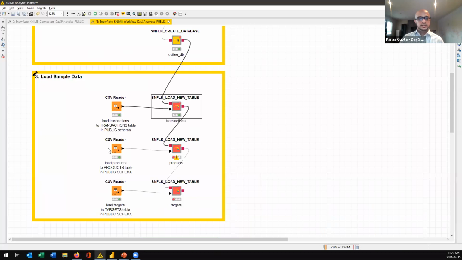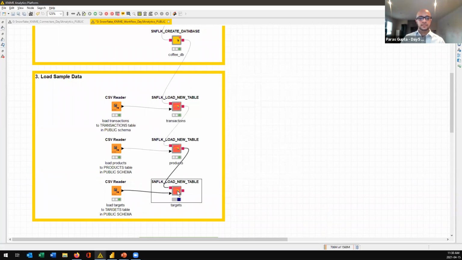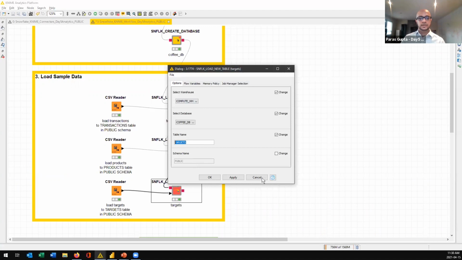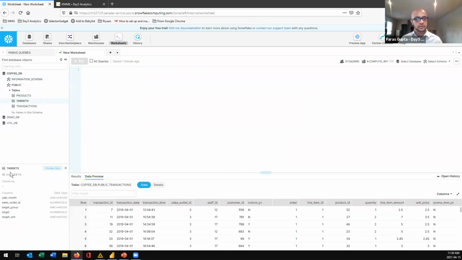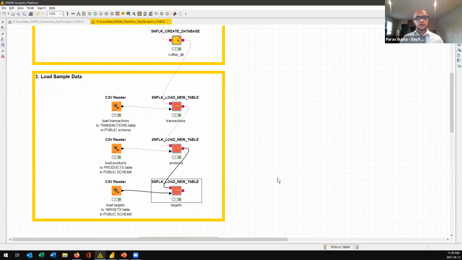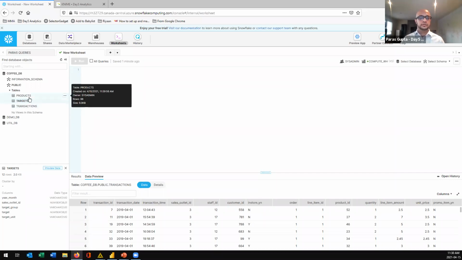Okay. Similarly, I'm going to load products and targets. Just the same thing, just a different table name. So I just loaded products and targets. And if I flip back into Snowflake, I see products and targets are now loaded. Okay, great. So in reality, with your organization, you might have your IT team already define a data warehouse of some sort. So you may not need to do this, but this shows you the process of how to load data into Snowflake.